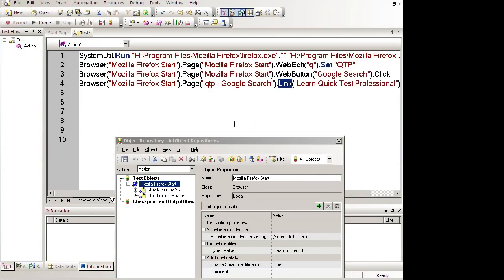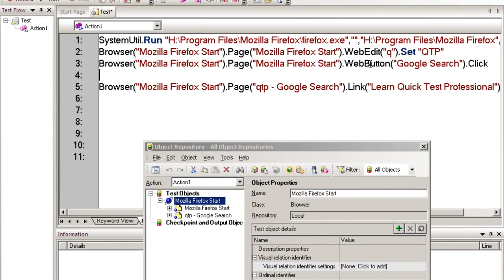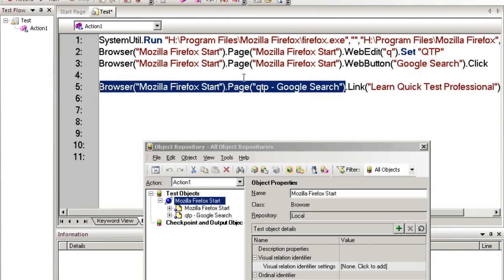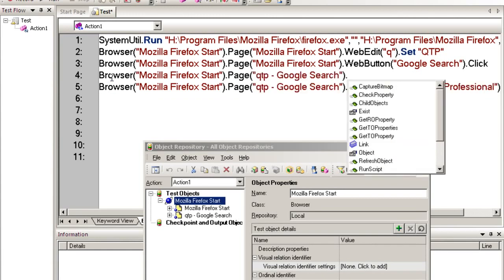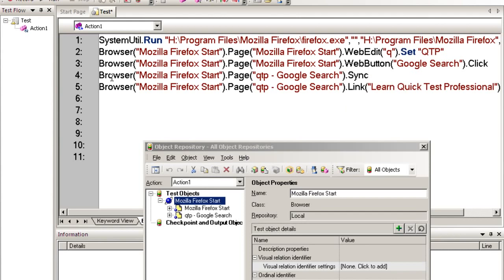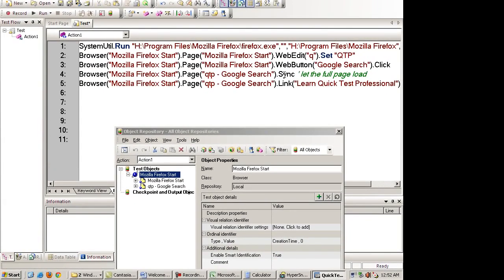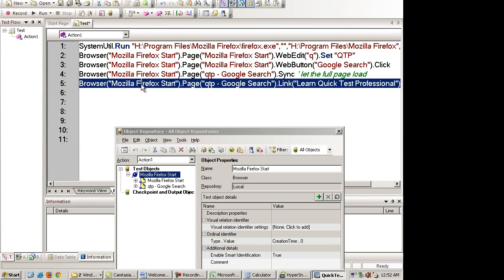Okay. Now I will move my mouse. I'll give a space over here. Now I'm going to write a line over here. Browser dot page, that is the page which is going to open, not the page on which the button was getting clicked. Browser dot page dot sync. Sync means synchronization, that is, let the full page load. So by writing sync over here, I am telling QTP to let the full page load and only after that execute line number 5.